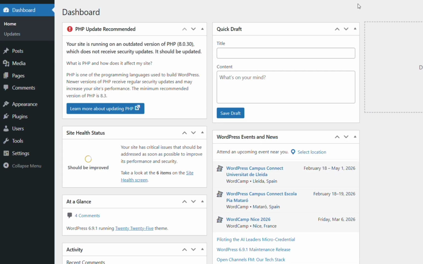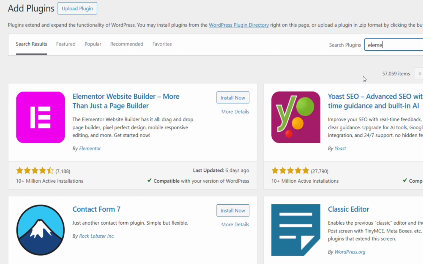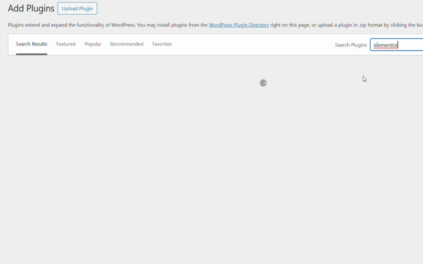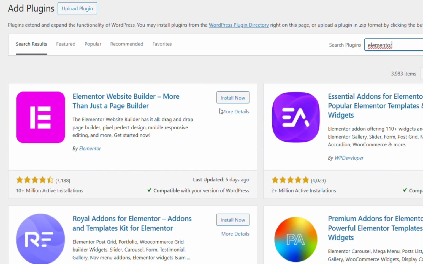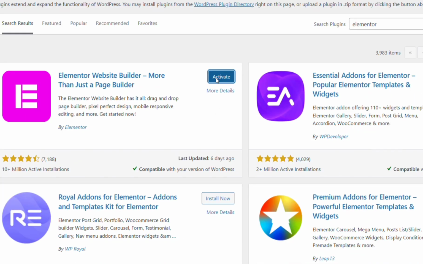Now we need the Elementor plugin. From your WordPress dashboard, go to Plugins, click on Add New, search for Elementor Website Builder, click Install, wait for a while and then click Activate.